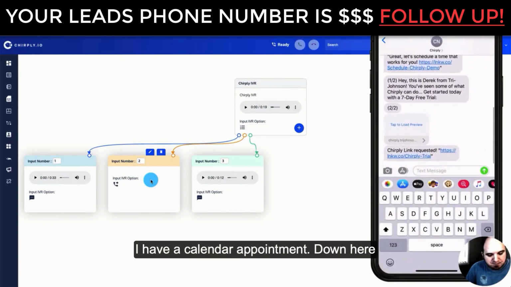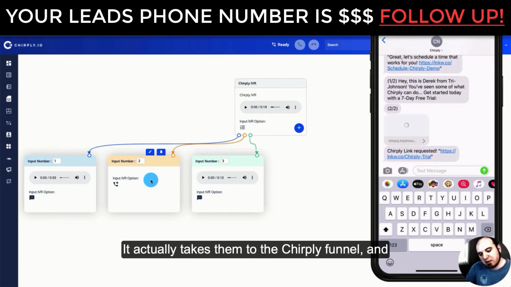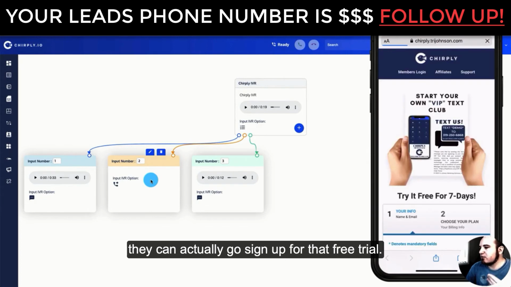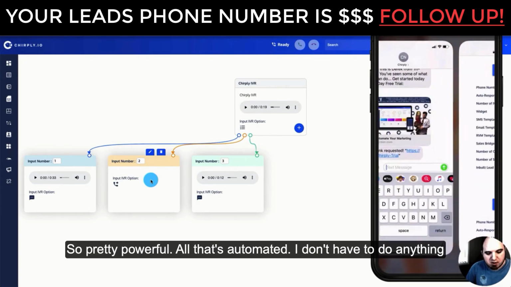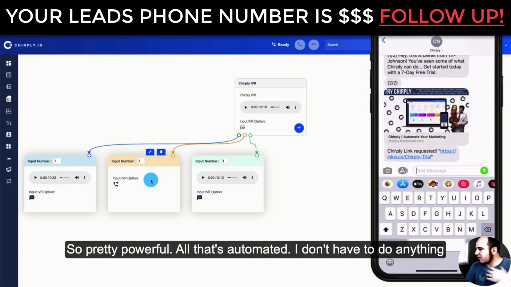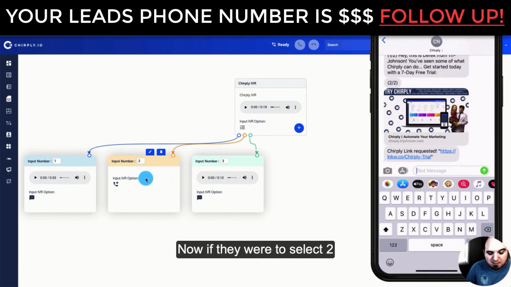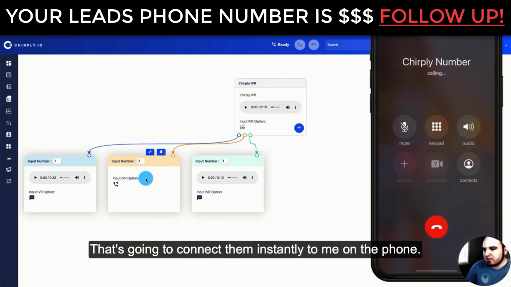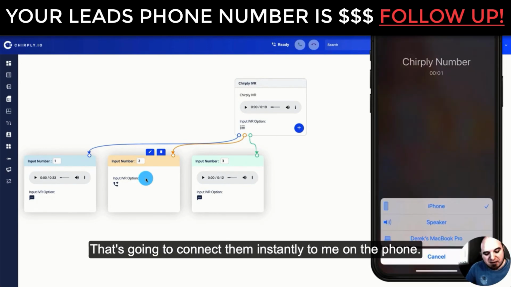Down here, it actually takes them to the Chirply funnel, and they can actually go sign up for that free trial. So pretty powerful. All that's automated. I don't have to do anything. Now, if they were to select 2, that's going to connect them instantly to me on the phone.